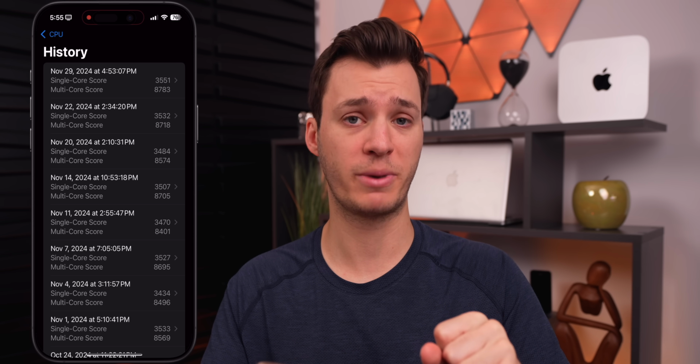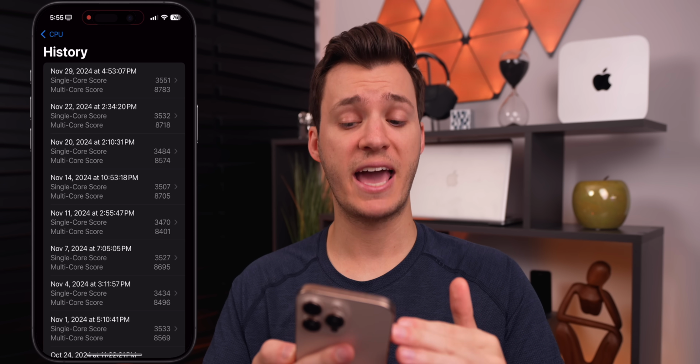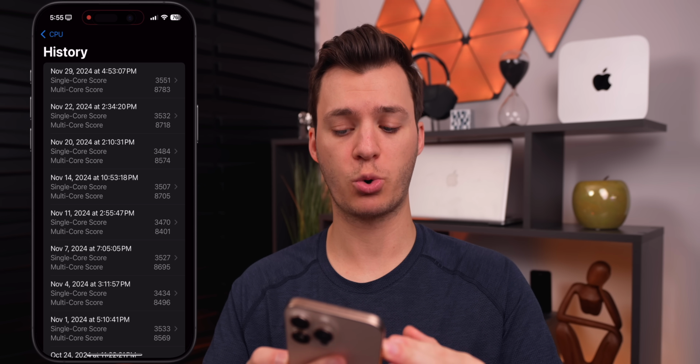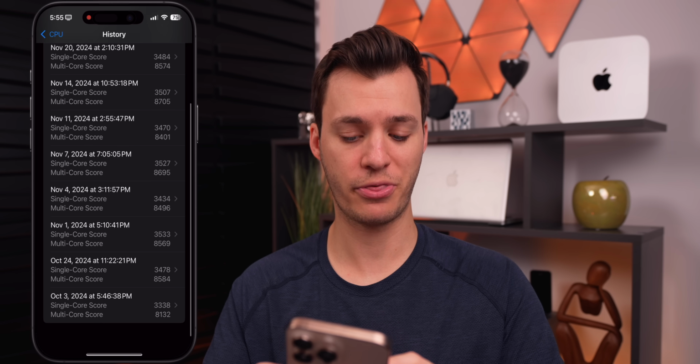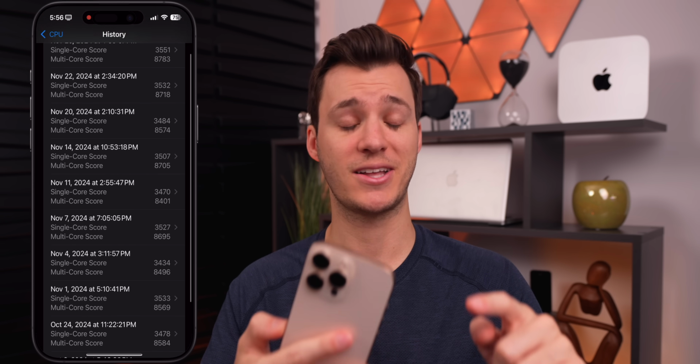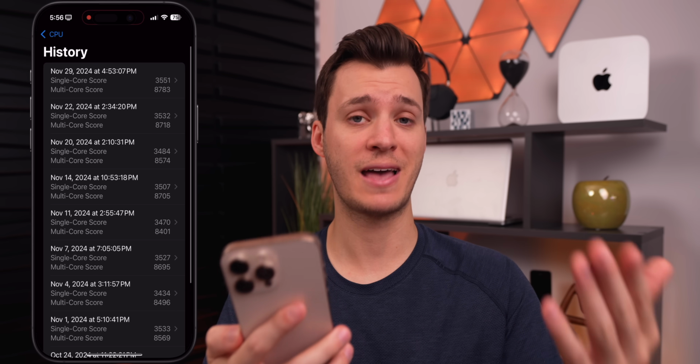It's easily the best performance so far on iOS 18. And actually, if you look at the single core and the multi-core, that is the highest I've gotten yet. So that's the highest since October 3rd, which was the first time I ran a test on my 16 Pro Max. So that is a great sign.